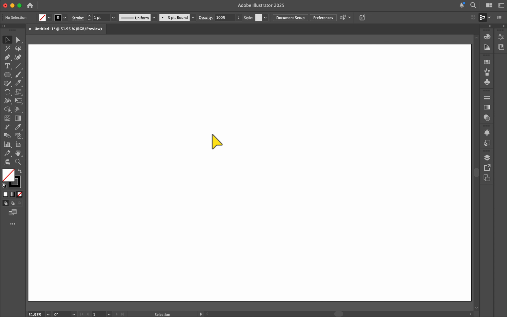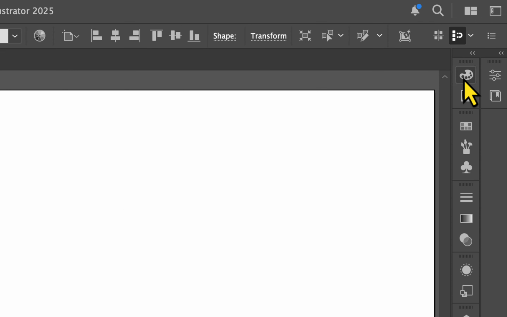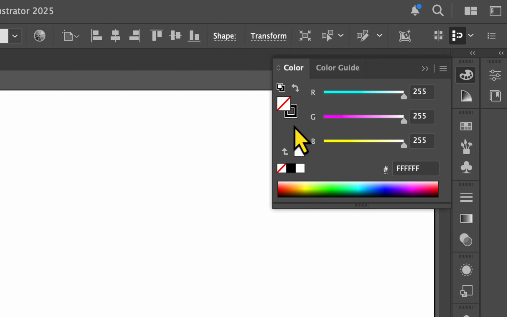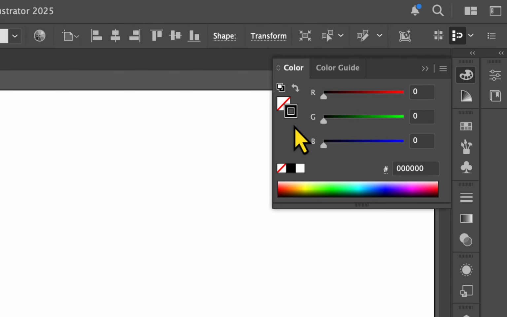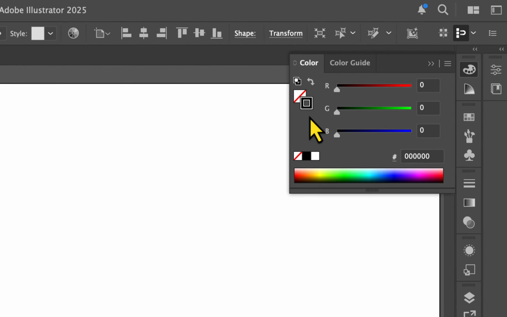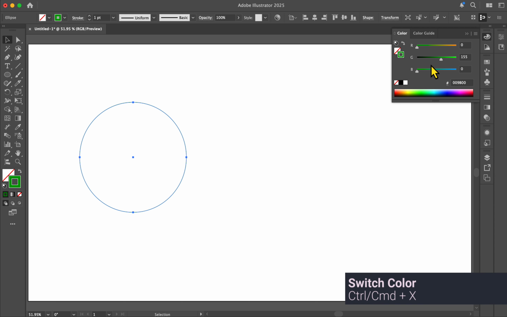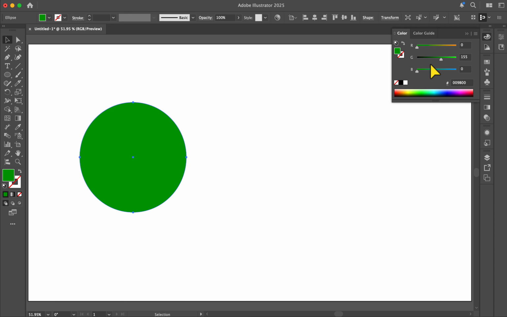Now let's talk about a few panels. The one you definitely use most is the color panel. Some of the panels don't show all the options. You have to click on show options. The color panel is used to change the color of the shapes you create, both the fill colors and the outline colors. Select the shape and choose the color. You can use Command X to switch colors from outline to fill.